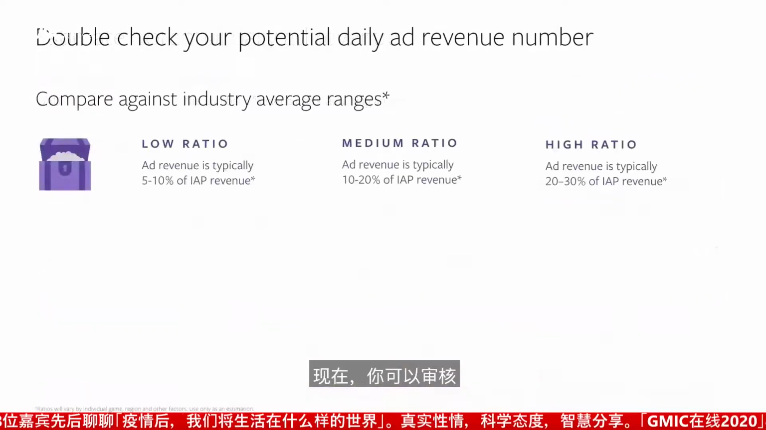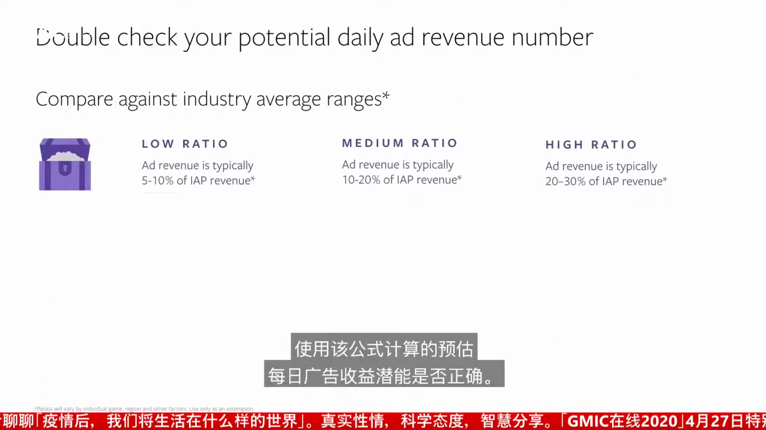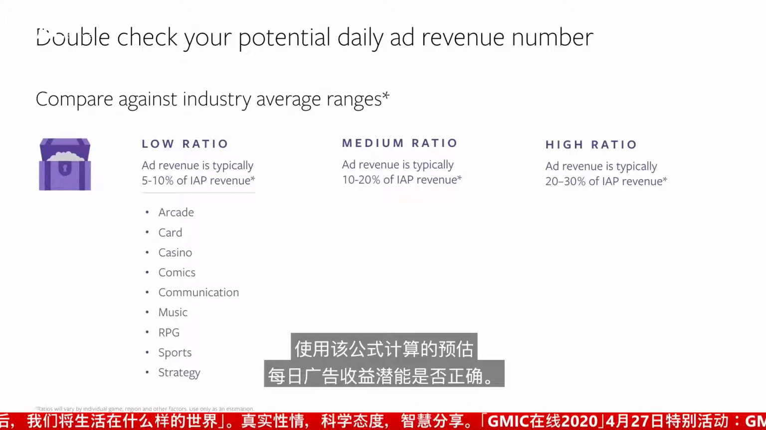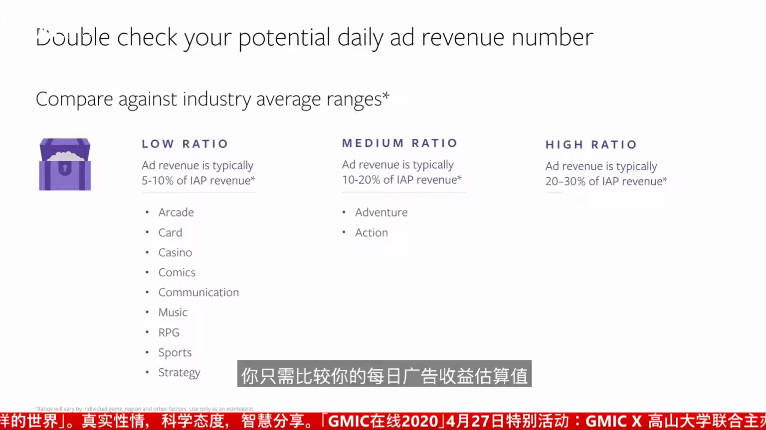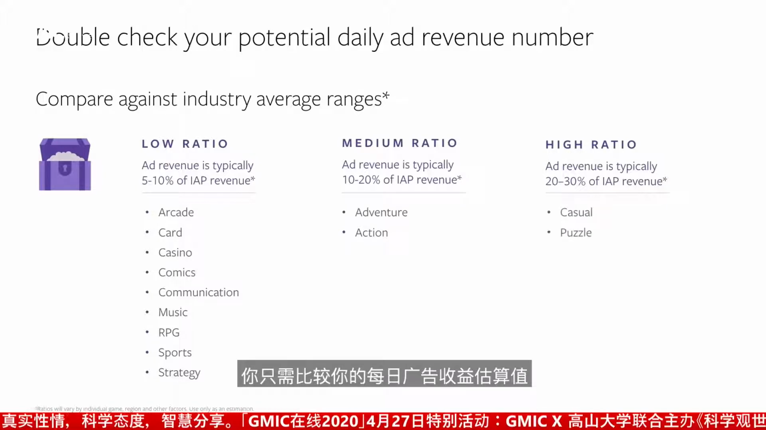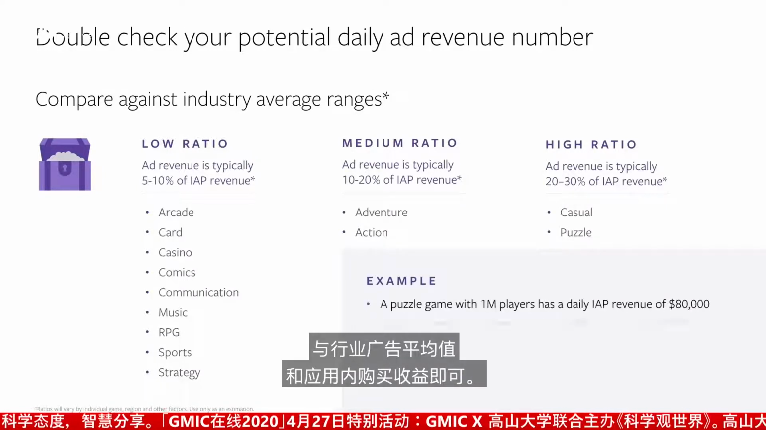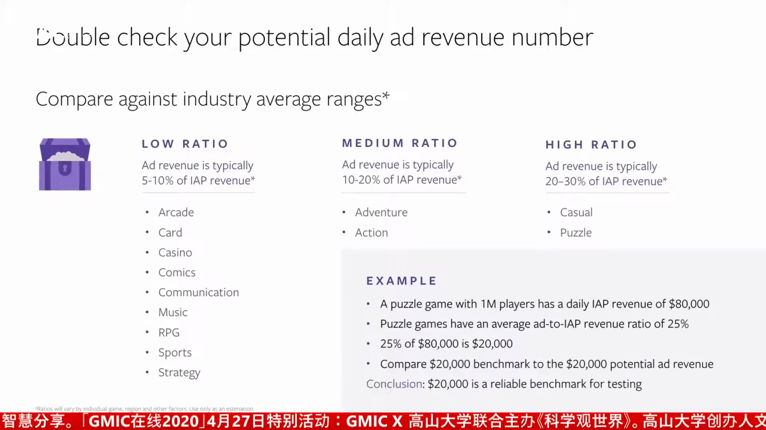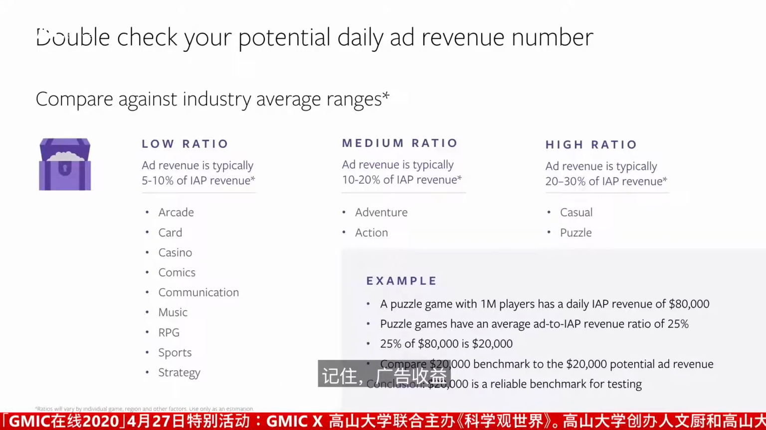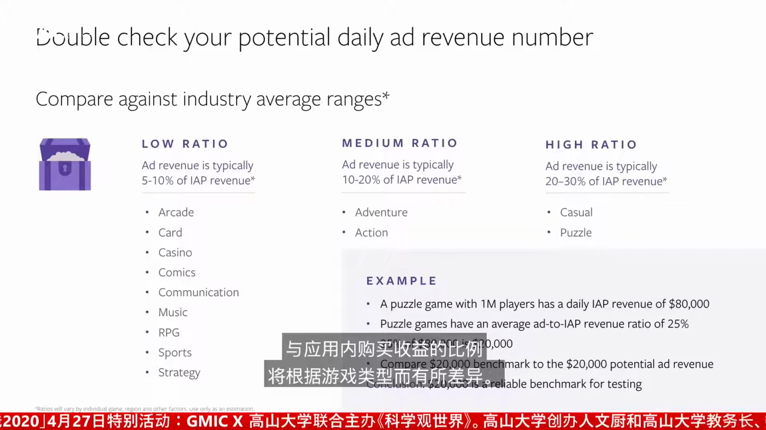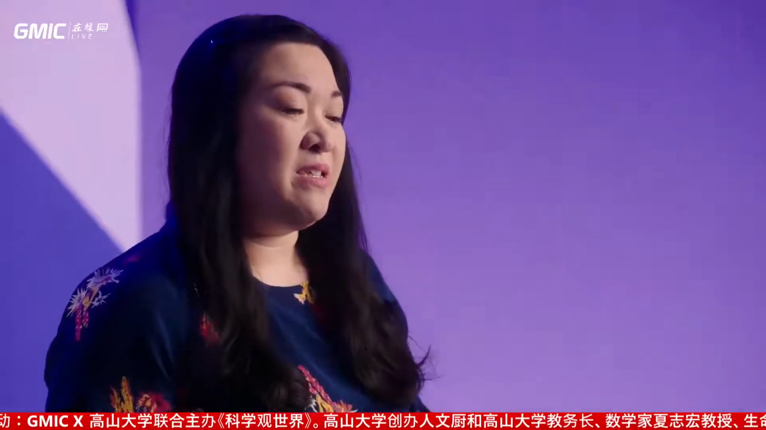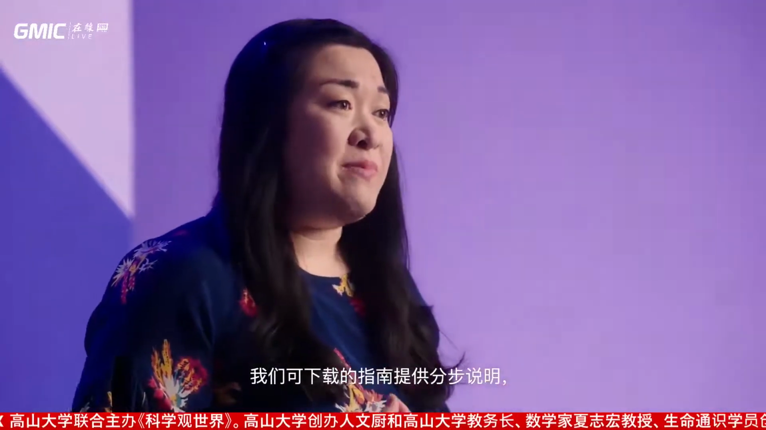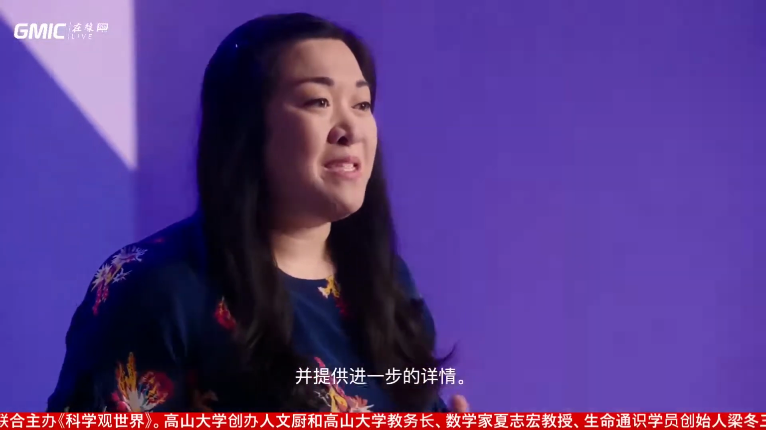Now, you are able to double-check the validity of the potential daily ad revenue estimation that you came up with using the equation. Simply compare your estimated daily ad revenue number to industry average ranges of ad to in-app purchase revenue. Keep in mind the ratio of ad revenue to in-app purchase revenue differs by game genre, so we've provided some guidance for popular genres. Our downloadable guide gives step-by-step instructions and offers some more detail.